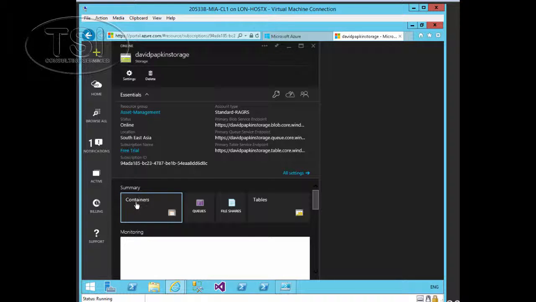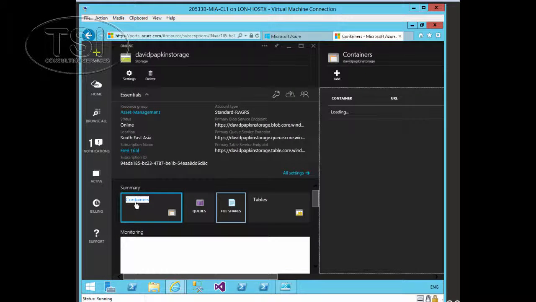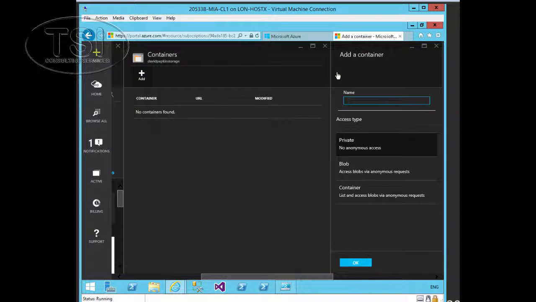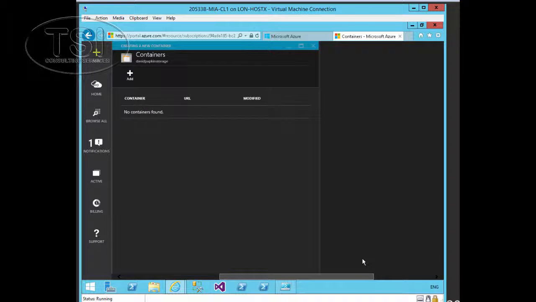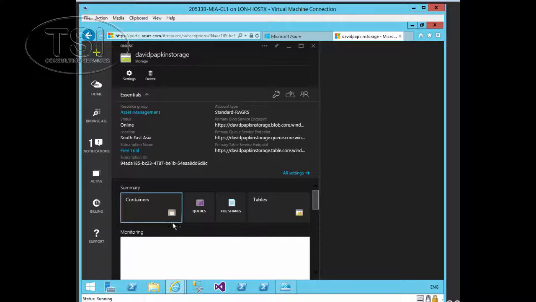Okay, now that it's created, I'm going to go into the containers here, and I need to add a container on here, and I call this one Asset Images. We'll be using it later. Adding it to the container. I'm going to close the container blade, but that'll still keep it on there.